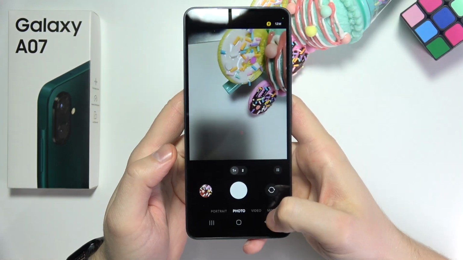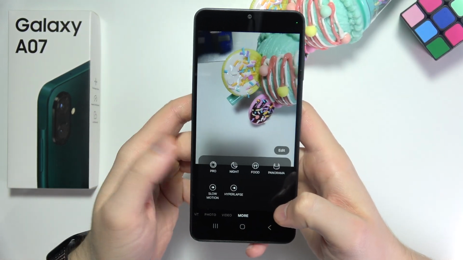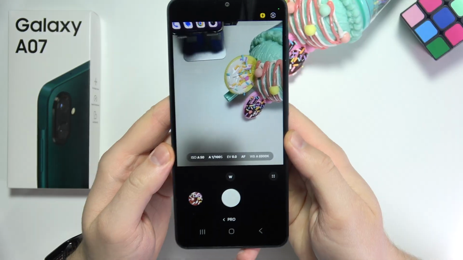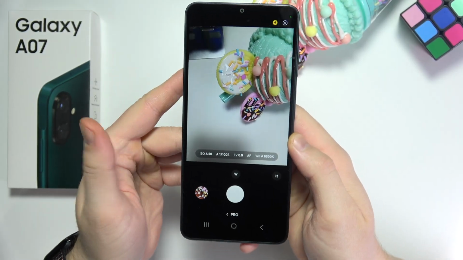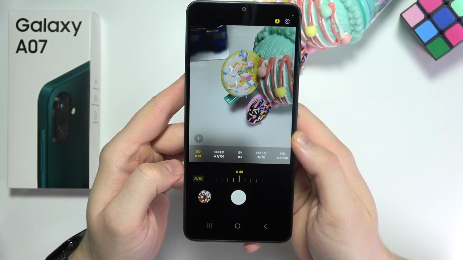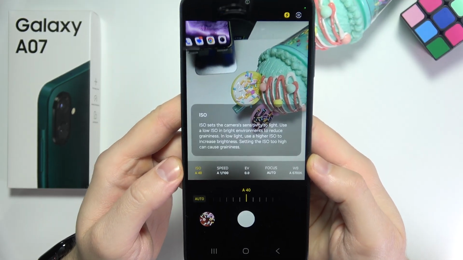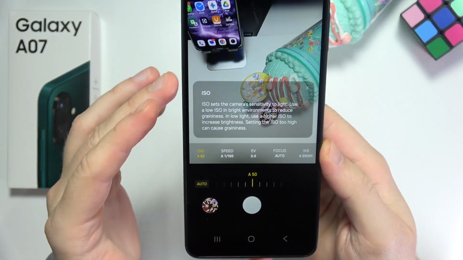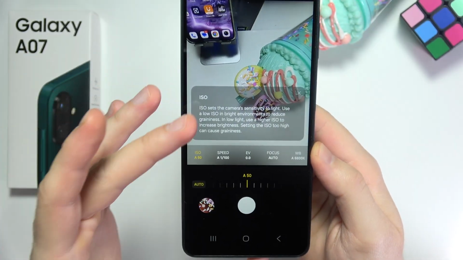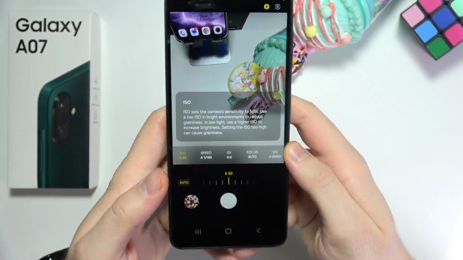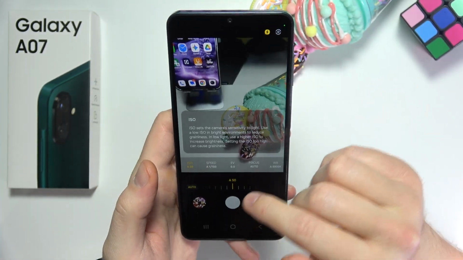Hey, if you want to use camera pro mode on the Samsung Galaxy A07, let me quickly show you how you can do that. So first of all, when you open that mode and select one of the following options here, for example the ISO level, you can simply click on this information icon where you can find a short description of what this parameter does. And it's easy to understand how and when you can actually adjust this.